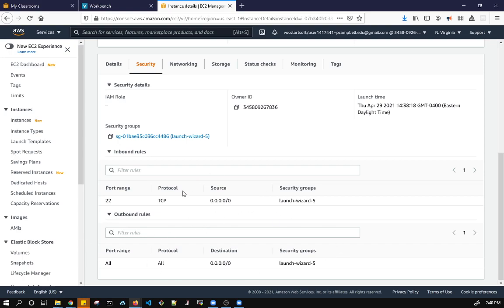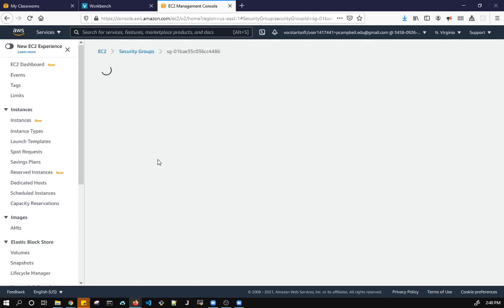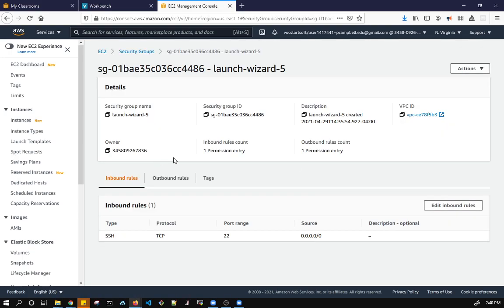All outgoing is allowed. So this is exactly like the packet filter that we set up in our IP tables lab, or starting this way anyway. So we're allowing incoming from anywhere, port 22 over TCP, which is SSH, and the outbound rules are this. And if I want to change these rules, I will click on this. I'm going to leave them for now, but there's my inbound rules, outbound rules, and I don't have any tags.